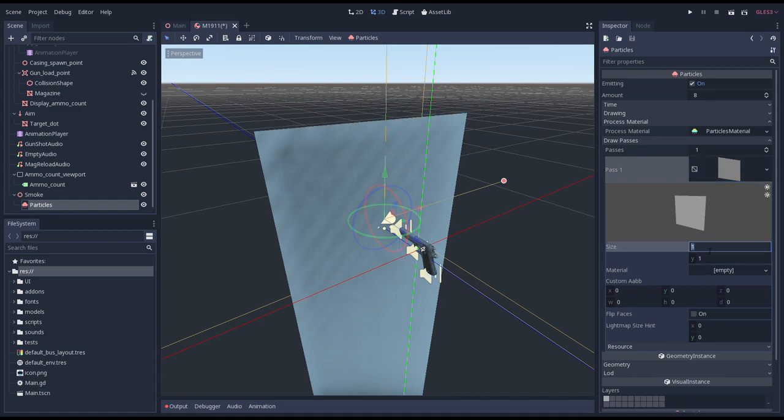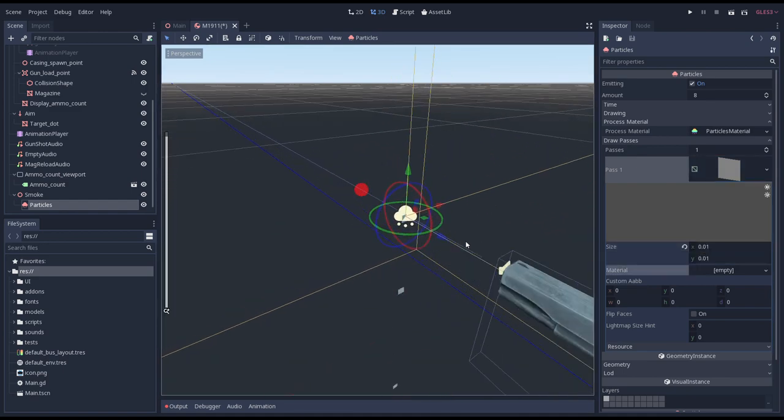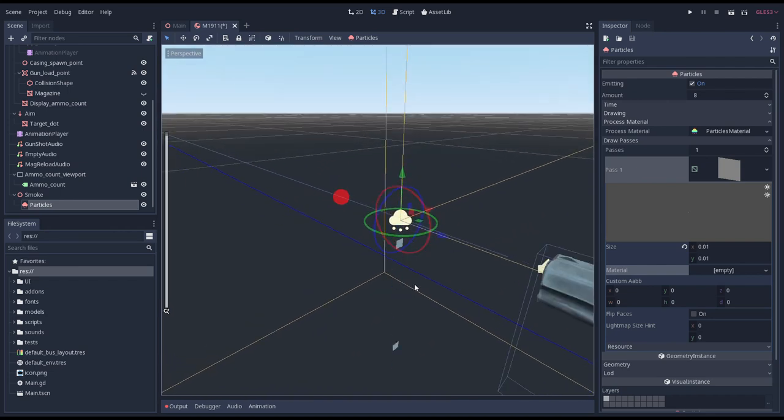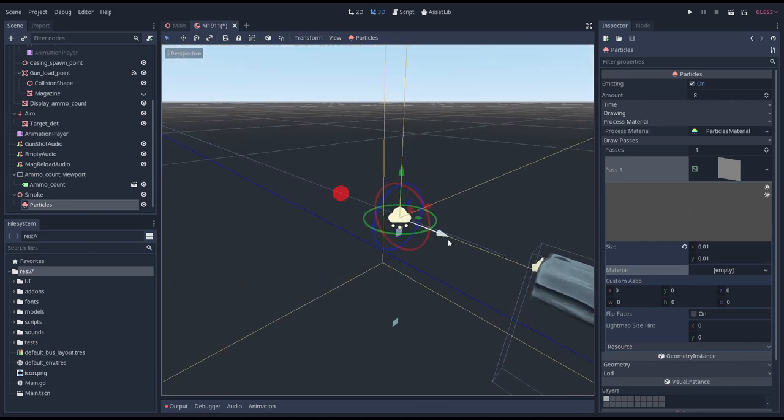So let's adjust the size of our quads to something a little more manageable. Let's make them a centimeter by a centimeter. Now we can see our particle system is emitting small squares at a very regular rate. The squares are falling down thanks to the default gravity setting of our process material. This is not what we want, so we'll very quickly change that.